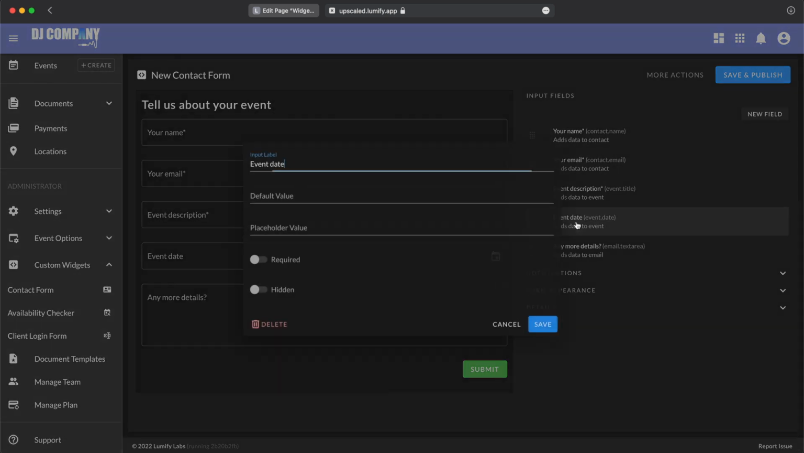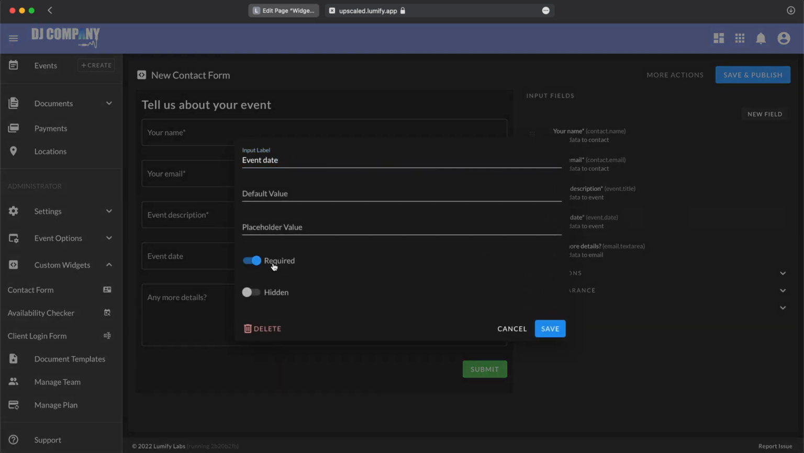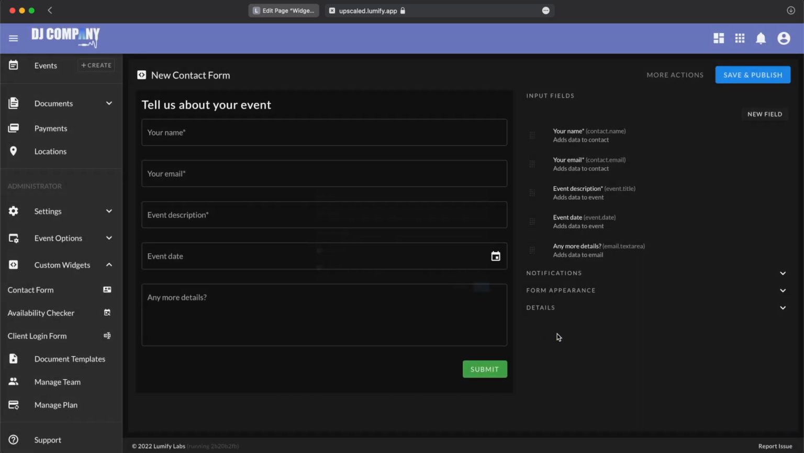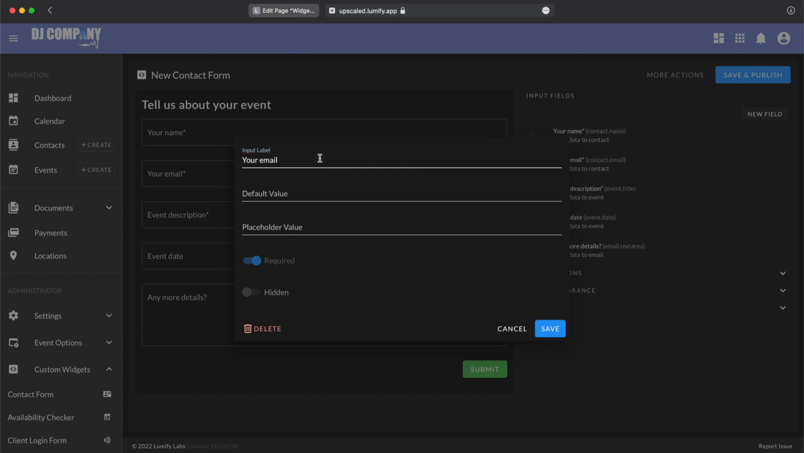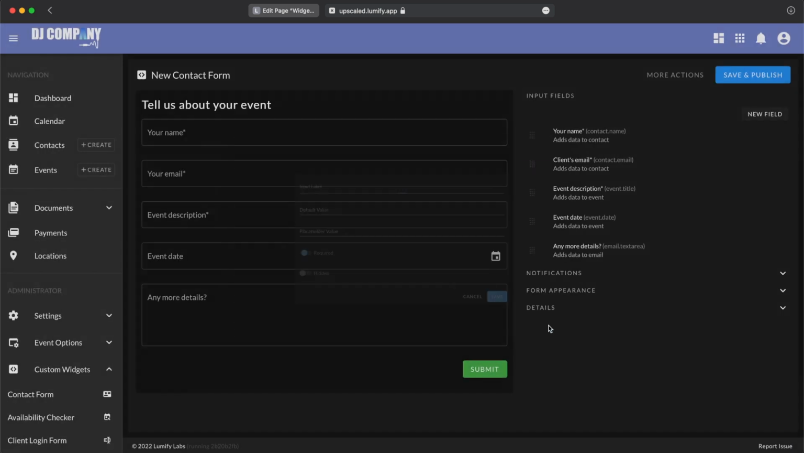You can make fields required. You can even hide fields if you want to. Those are all options you can do. Now you can even put in a placeholder, or you can change the label if you want. So for example, on email, if you want to change the label to client's email, you can do that. Let's make sure you hit save.